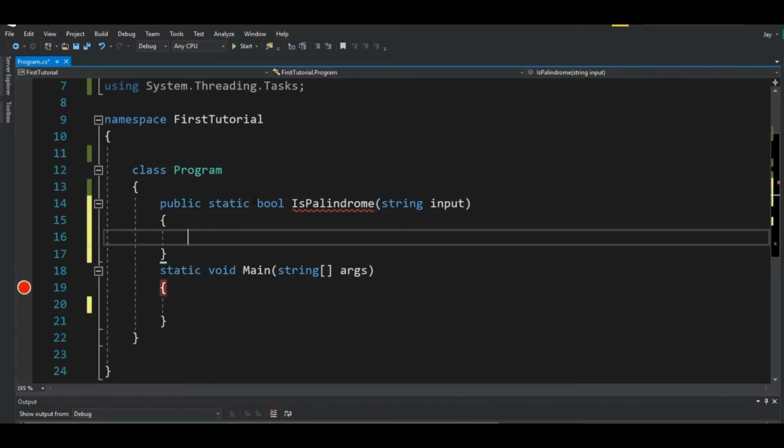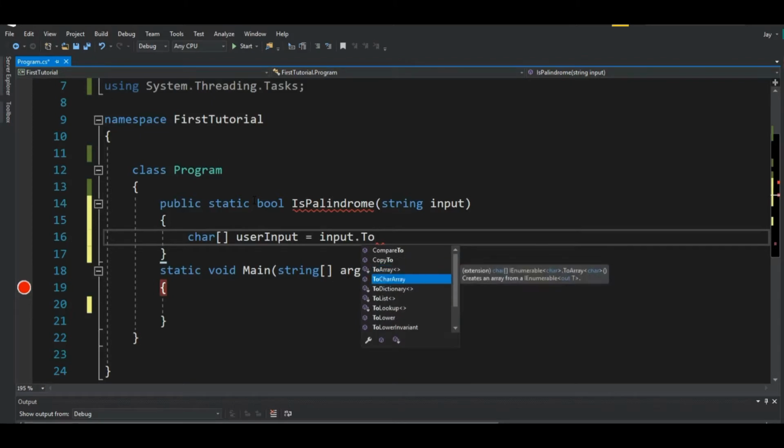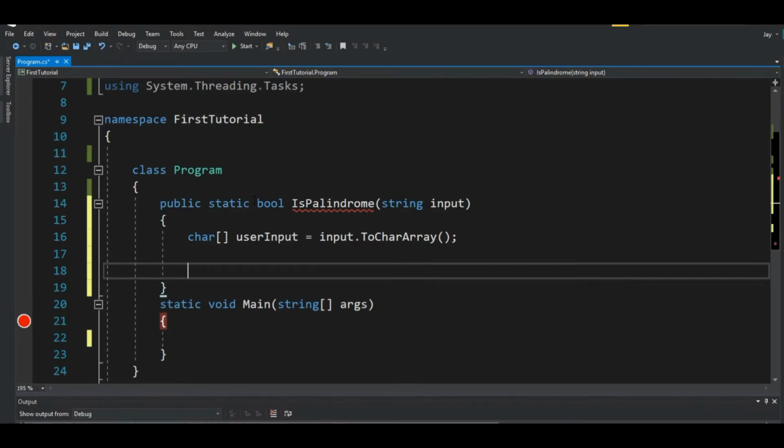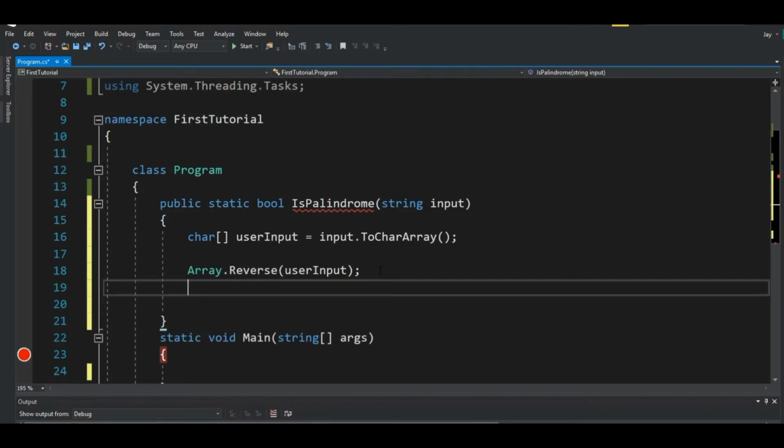First of all, I'm going to convert the user input into a character array. So I can just create an array, say user input, equal to the input dot ToCharArray. Having converted that to a character array, I would like to reverse whatever the input is. Then I'll use Array.Reverse on the user input. What I'll do next is convert that back to a string. I can just change that to a string.